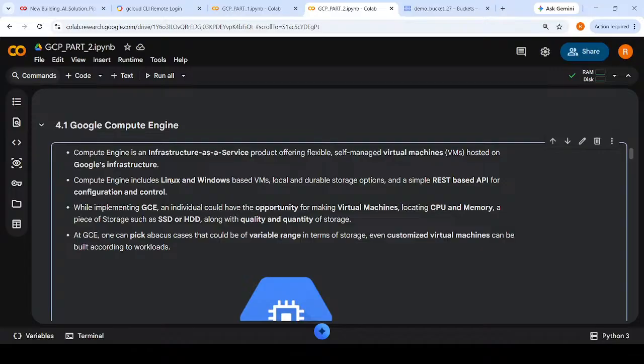Compute Engine includes Linux and Windows based virtual machines. So these virtual machines may be based on Linux or Windows. Local and durable storage options, and a simple REST-based API for configuration and control.